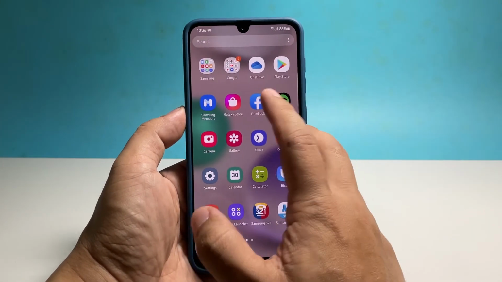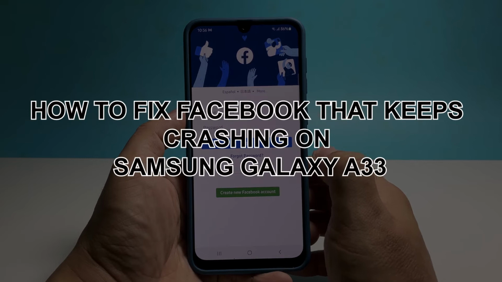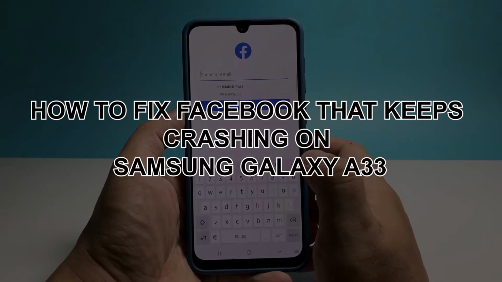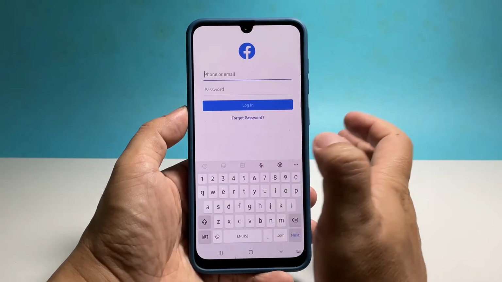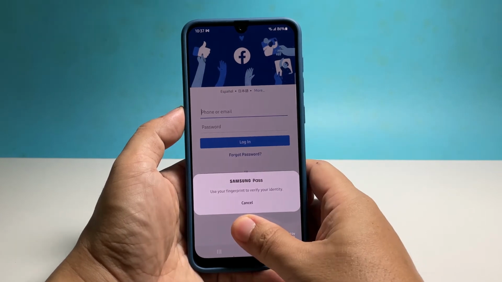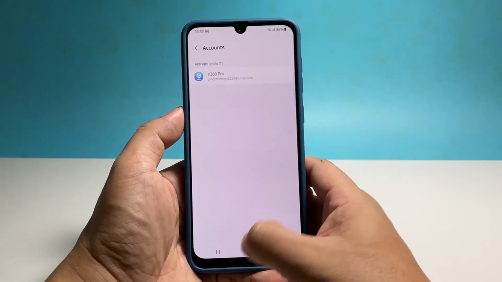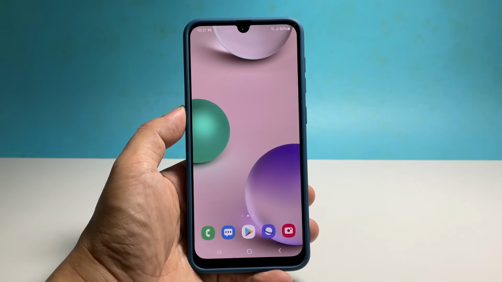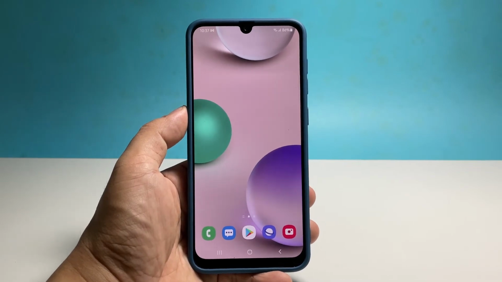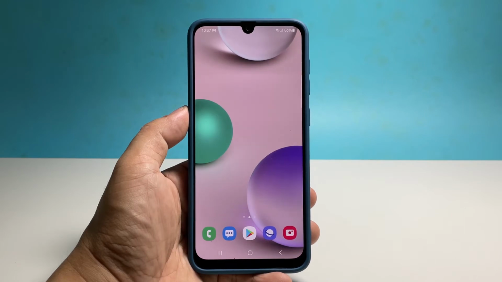In this video, we will show you how to fix the Facebook app that keeps crashing on a Samsung Galaxy A33. In most cases, app crashes aren't really that serious and you might be able to fix them by doing one or a couple of procedures. In this case, the first thing you need to do is to force stop the app and then reopen it.